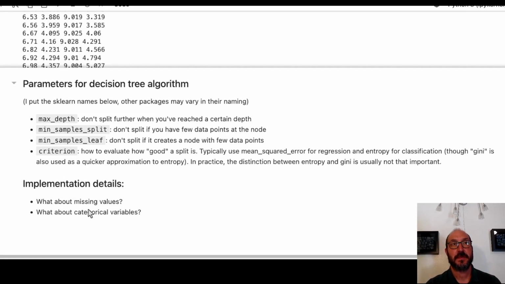Next, we're going to talk about random forests and how you go from a decision tree to the random forest.